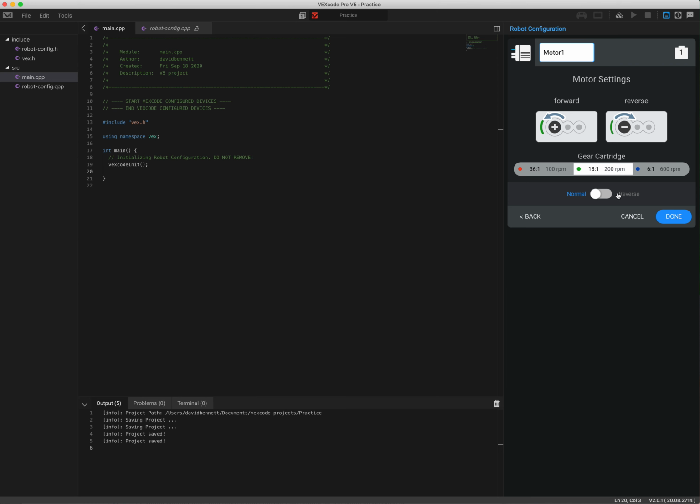Below that, we have the option to have a normal direction motor or a reverse on the direction. We will primarily leave this as normal. It's better to change the direction in the code than in the preset. If you change it here, it can cause confusion later.